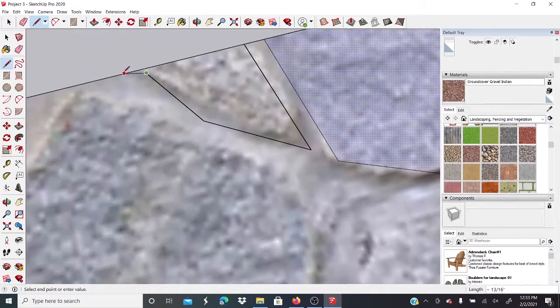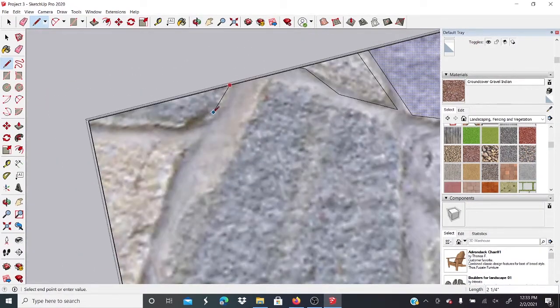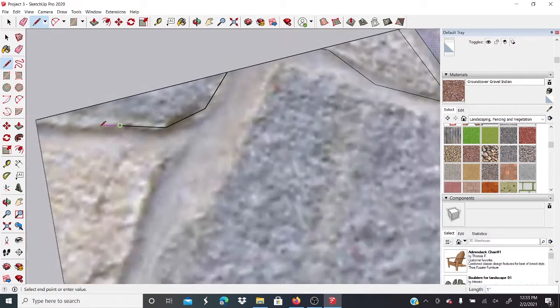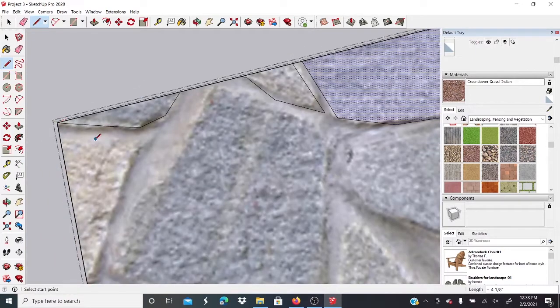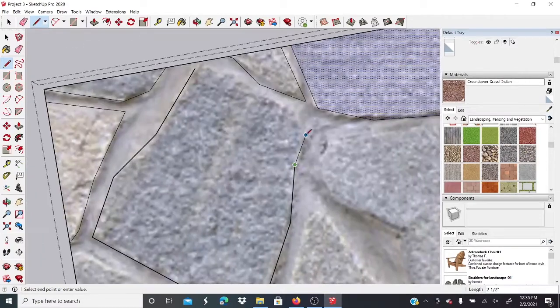So right now it really is just tracing this picture, and it can get tedious, especially if you have to make a big patio or something. But I think it's worth it because it comes out a lot better than just using this one texture. And once it's done, we're going to make it three-dimensional and add new textures.